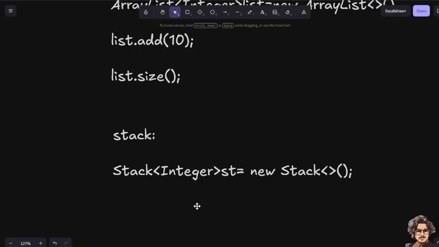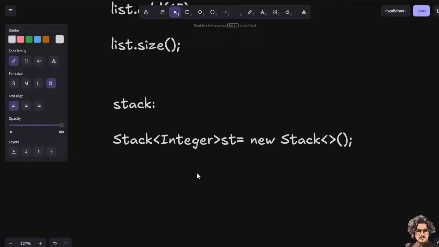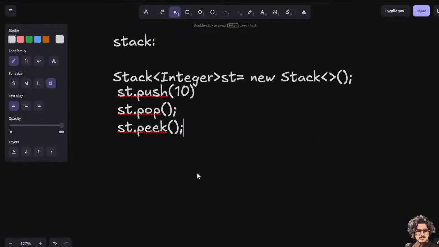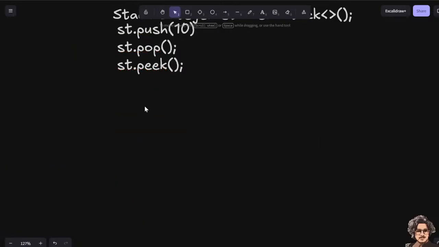So this is the way to create the ArrayList. If I want to put any value, so st.push, any value like 10. If I want to pop, st.pop. And if I want to see the top value, in that case st.peek; instead of top we use peek. So stack is clear. After that we move forward to the queue.